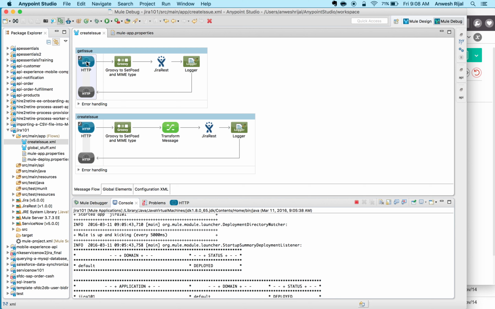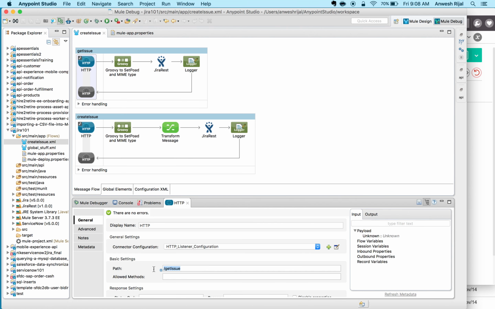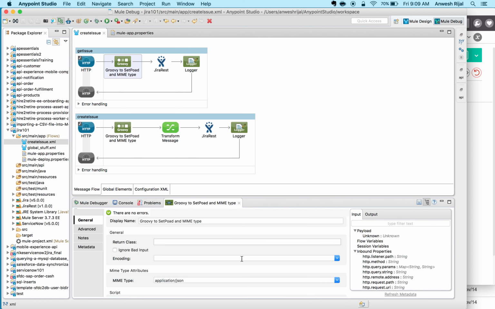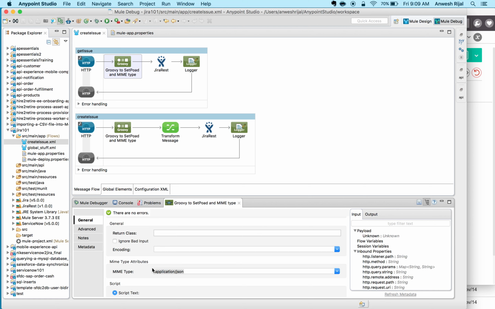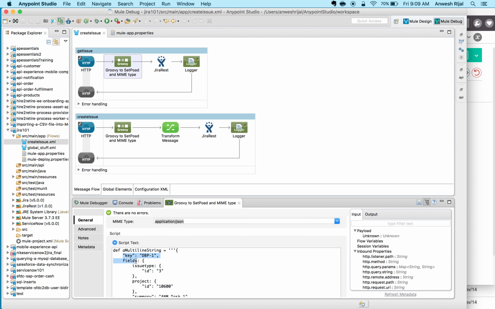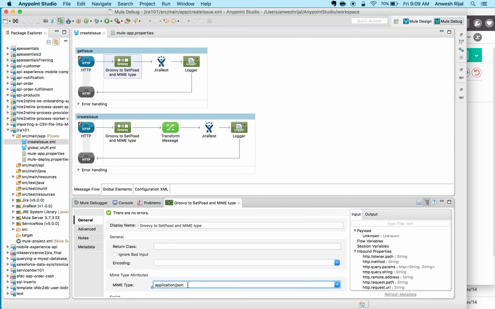I dragged and dropped my HTTP endpoint that's going to listen on this path for getting an issue. And then one of the issues that I ran into is that it was complaining that my MIME type wasn't set correctly. So I had to add this additional step, this Groovy step, to set the MIME type to JSON. It looks like I'm passing something, but this is a GET, so the payload really doesn't matter. Just make sure that you set the MIME type to application/json.